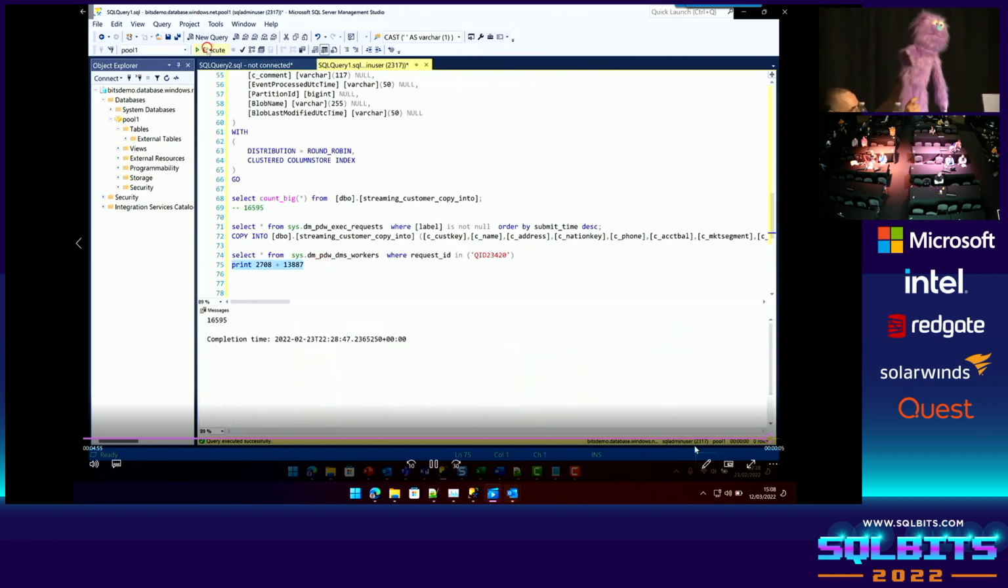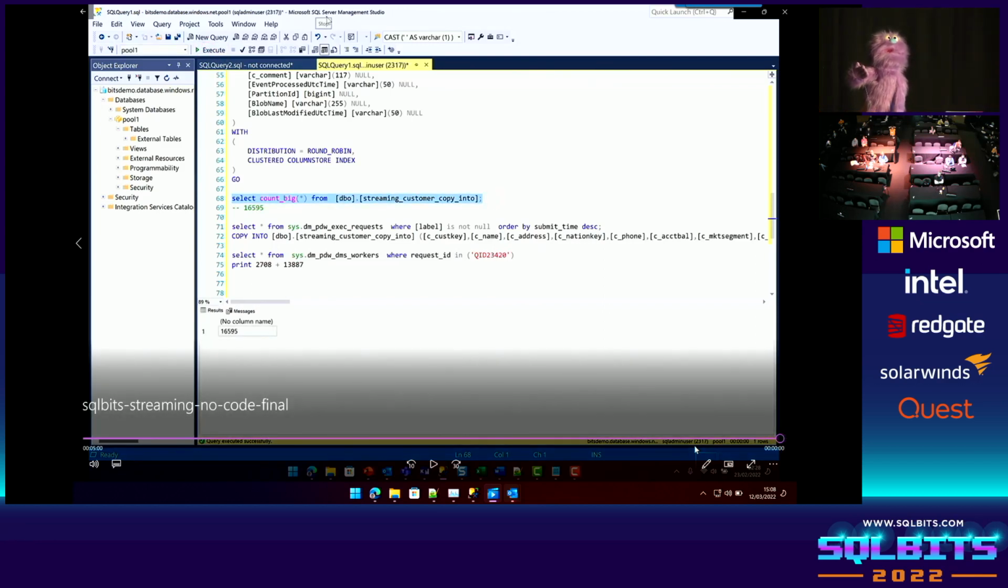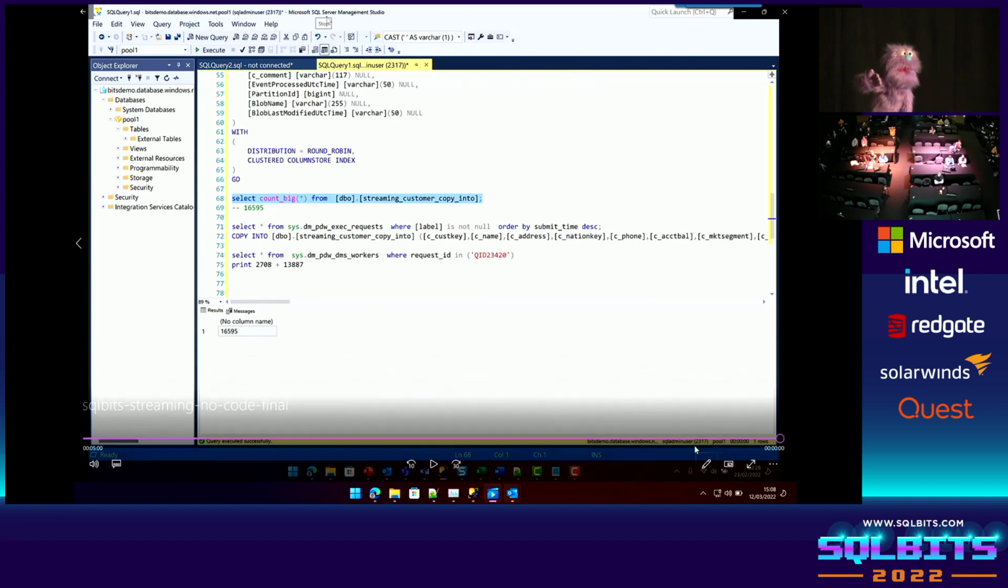And now, for the simple people in the room, I'm going to just simply show you that it's exactly the right number of rows that are imported. No magic. Time's up. Bye.